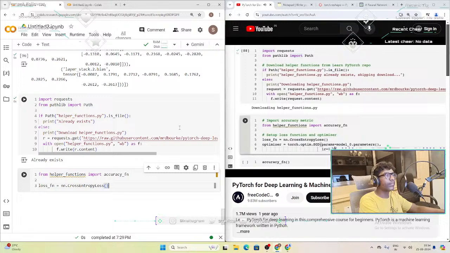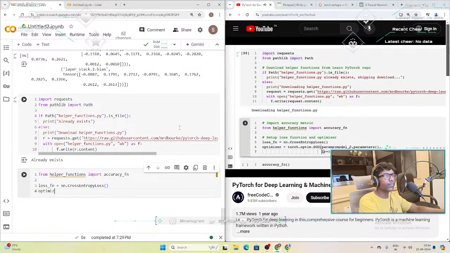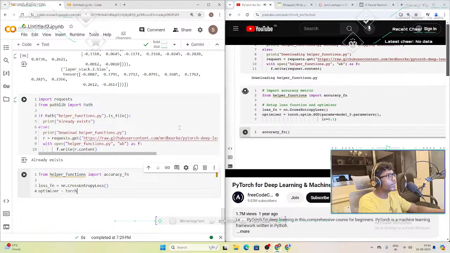How much should they be tweaked each epoch? I'm going to set it to 0.1. Nice and high because our data set is quite simple. It's 28 by 28 images. There are 60,000 of them. But again, if this doesn't work, we can always adjust this and experiment. So let's run that. We've got a loss function.